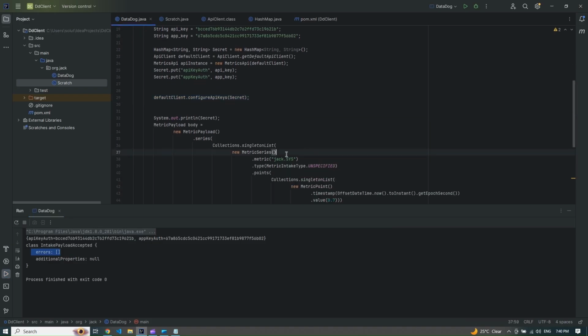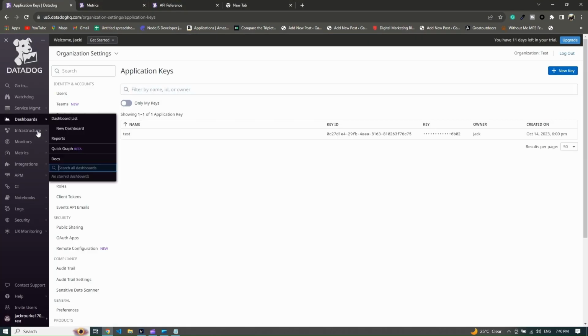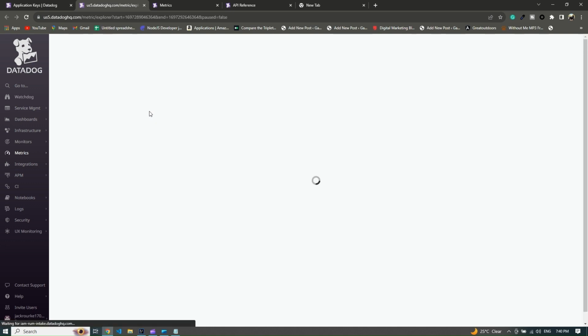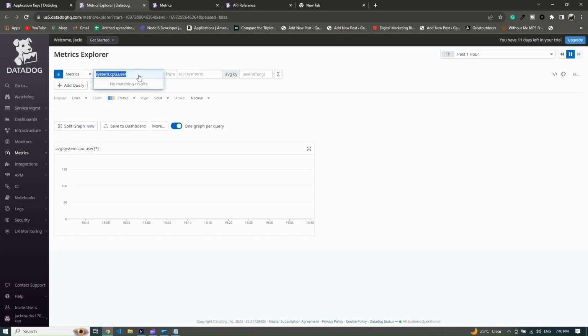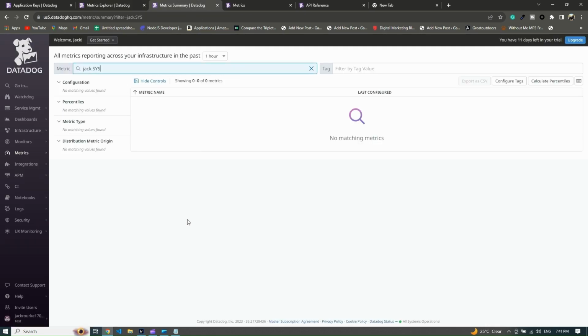So my metric name is jack.sys. Let's go to DataDog, navigate to Metrics and then Explore. Inside this, there will be a search option to search your metrics. Just add this metric and press enter. If you have some matches, you will see them here. Otherwise, you have to go to Summary. Just search this out. You should get it.